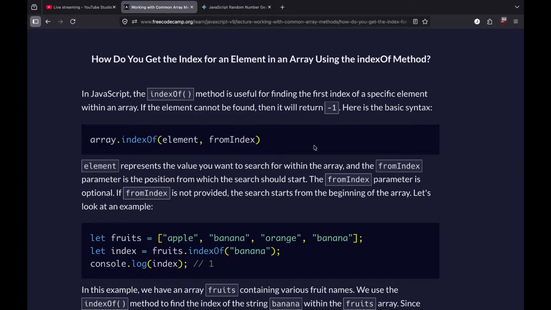So in JavaScript, the indexOf method is useful for finding the first index of a specific element within an array. If the element cannot be found, then it will return -1. Here is the basic syntax. So we have array.indexOf(element, fromIndex). Element represents the value you want to search for within the array, and the fromIndex parameter is the position from which the search should start. Okay.